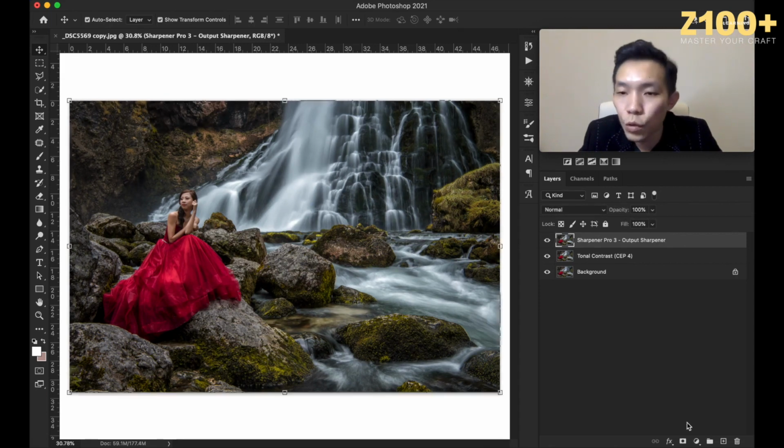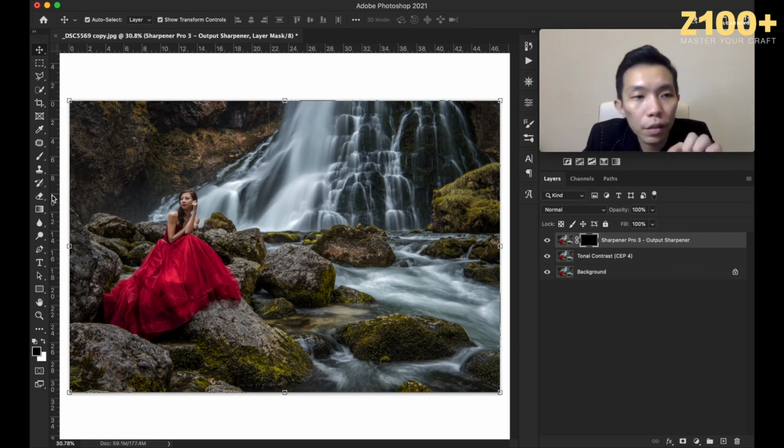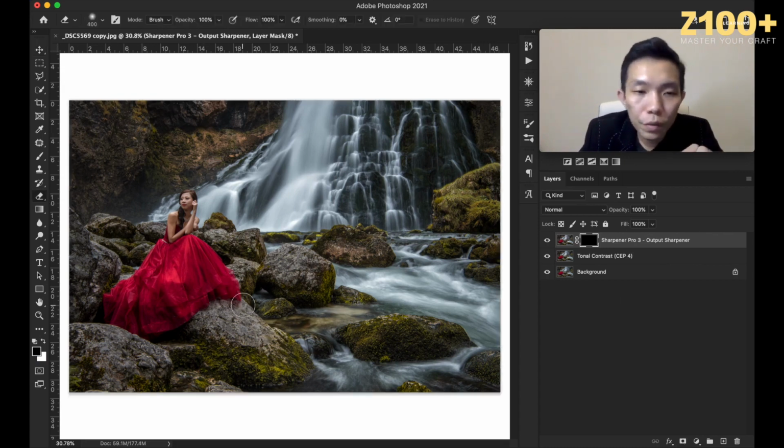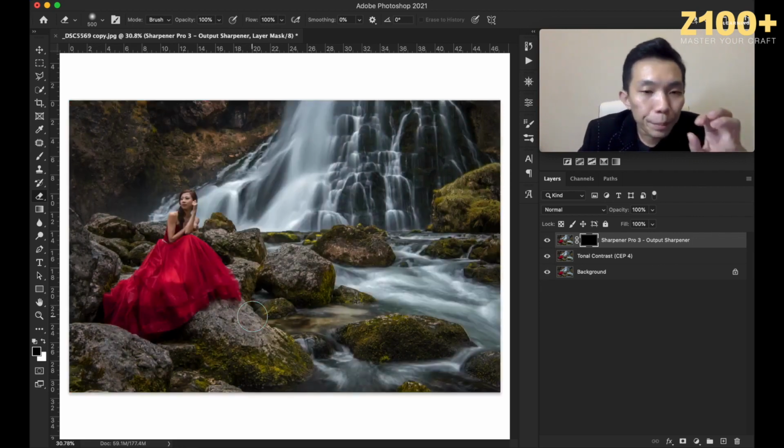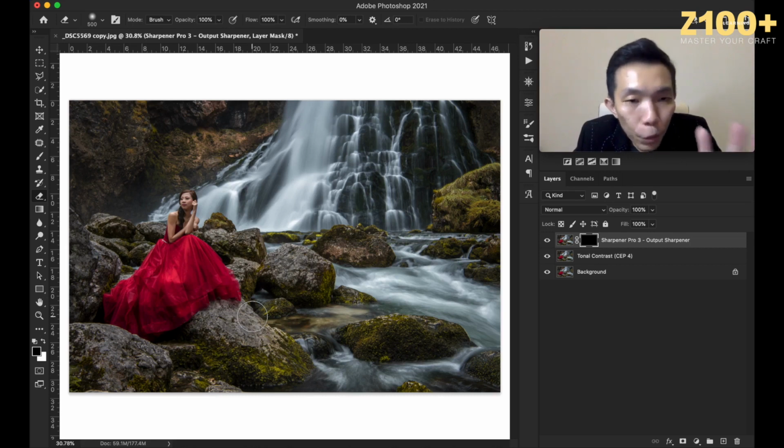So what we need to do is work part by part. It's like a drawing. We need to draw the mid-tone and the highlight of the rock, and also the waterfall a little bit. I'm talking about the area surrounding the subjects. So we try to do something stronger, more structure surrounding the subjects, the area closer to the subjects.